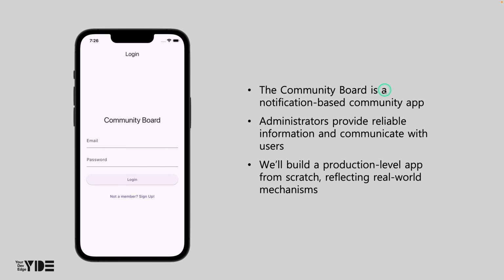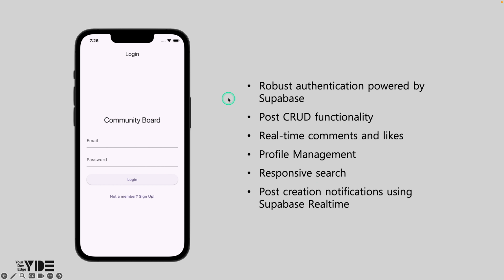The community board app we are building is a notification-based community model where administrators provide reliable information and communicate with users. We will build a highly polished app from scratch that fully incorporates the actual service's mechanisms. The community board app will incorporate all the features needed for real-world service, including robust authentication provided by Supabase, post CRUD operations, real-time comments and likes, profile management, responsive search, and even post-creation notifications using Supabase Realtime.